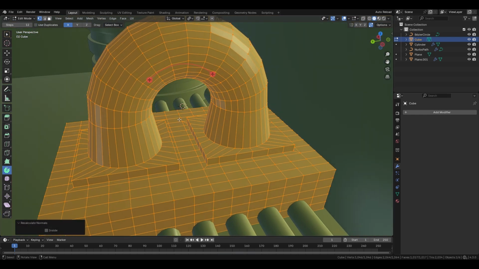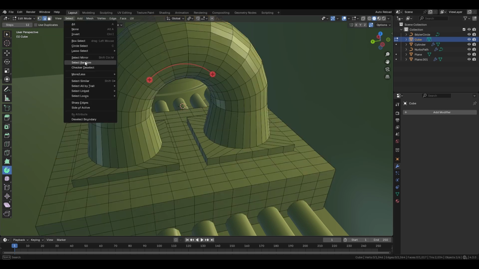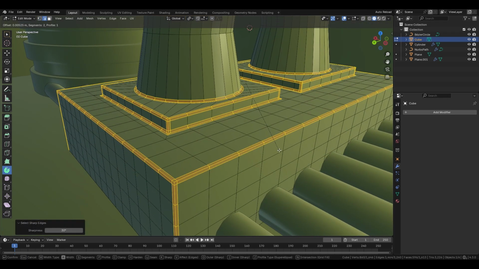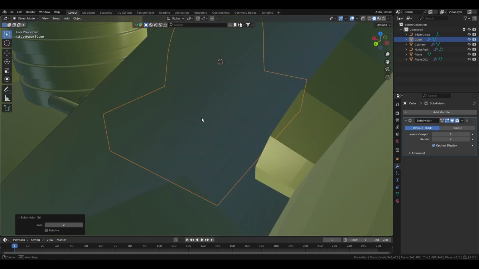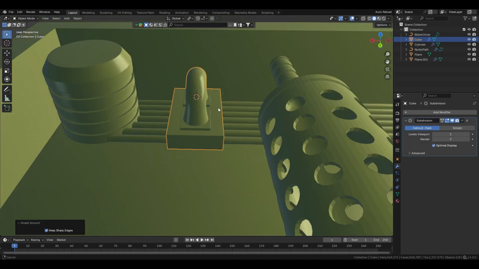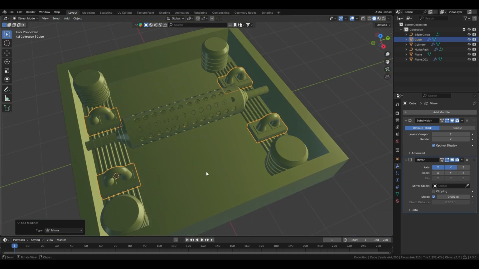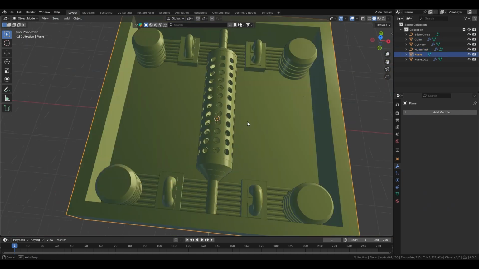Then by selecting everything, press Shift N to recalculate the normals, and then go to select sharp edges. Now press Ctrl B to bevel it slightly. Yeah. Now press Ctrl 2 to add the subdivision surface modifier. Now right click, shade smooth. After that, add a mirror modifier, enable the Y axis also. Then finally select this object, Shift S, cursor to selection.